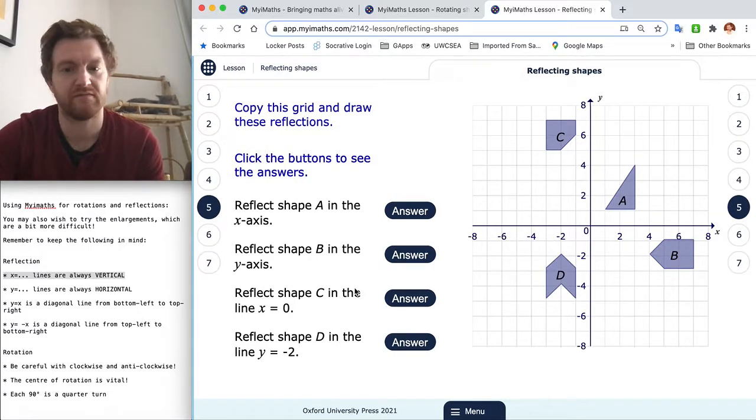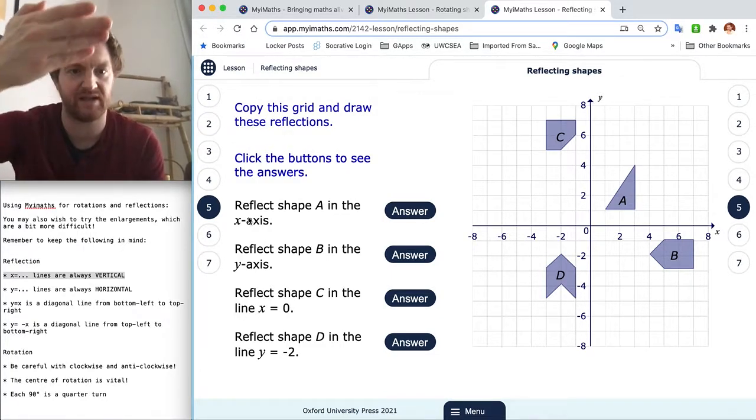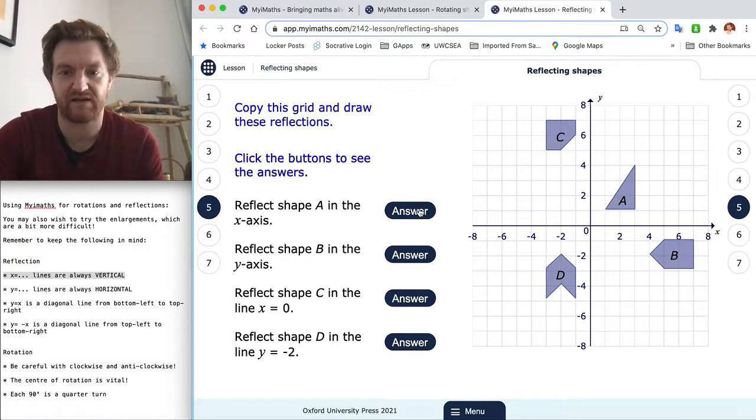So again, here's a load of objects. If I wanted to reflect first in the x-axis, that means it's going to be in that horizontal x line, so it's going to be flipped like so. And we can see it looks something like this.